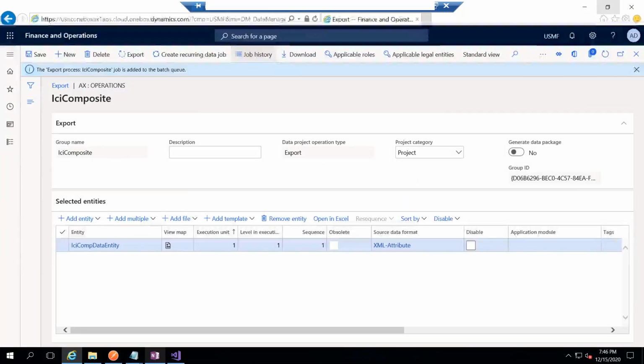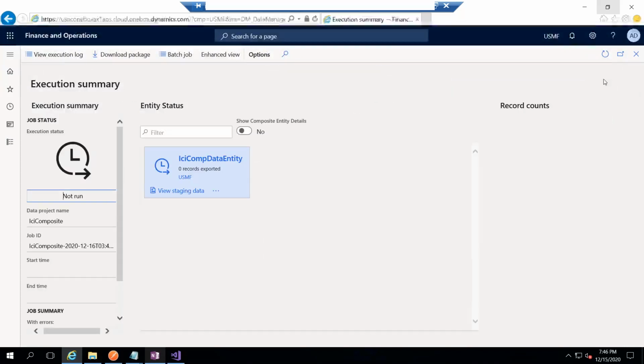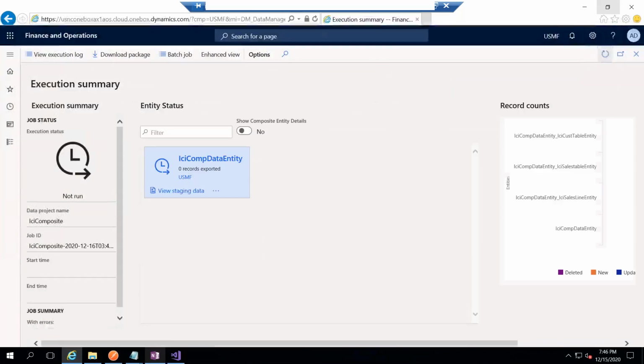Job history. Let me go to composite data entity and it is running now. Okay, let's wait for a few minutes and then we will see.